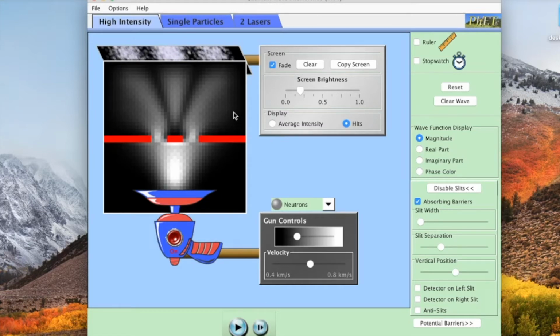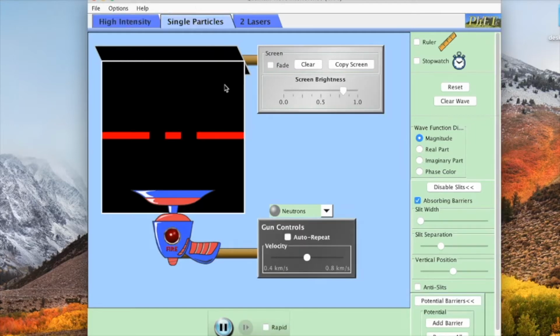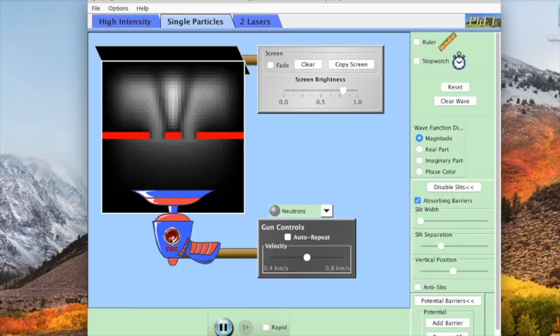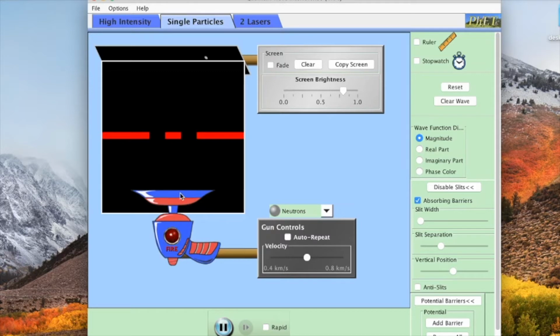Now, let me pause this and let me switch it to a single particle view. Things get even more dramatic if we shoot single neutrons. So if I fire a particle, and again, in a few classes, we'll talk about what this means mathematically. You saw there that even though the particle propagated as a wave, we got a discrete hit on our screen. Let's just watch that again.